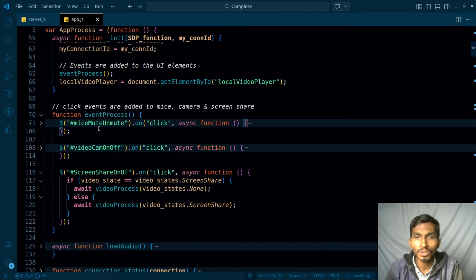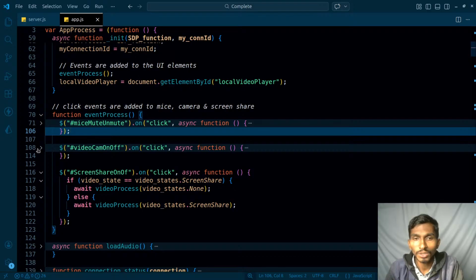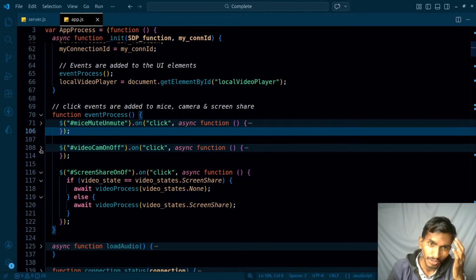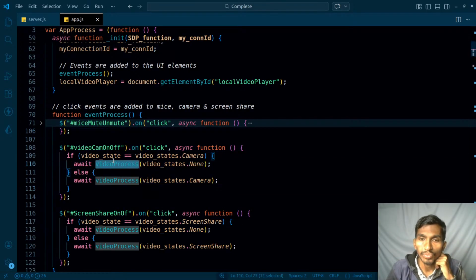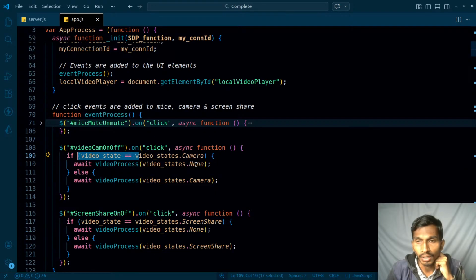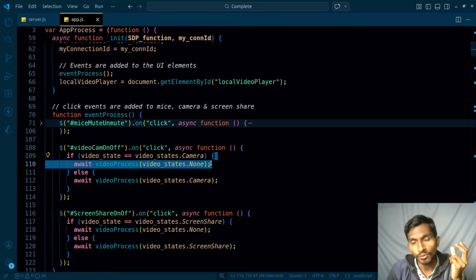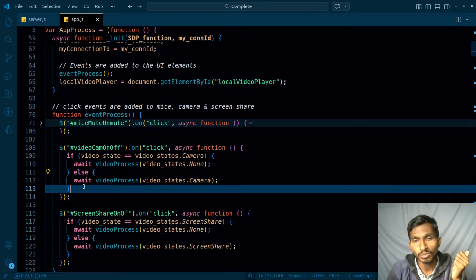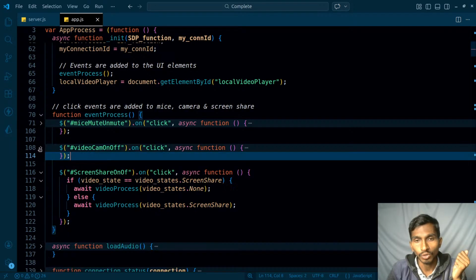Whenever you click on the mic, this is what happens, and when you click on the camera, again some stuff is going to happen. When you click on the camera, first of all you check whether the state is equal to camera or not. If the state is equal to camera, that means the camera is on, so you need to turn it off. If the state is not equal to camera, that means the camera is off and you will turn it on. So this is one of the first things.